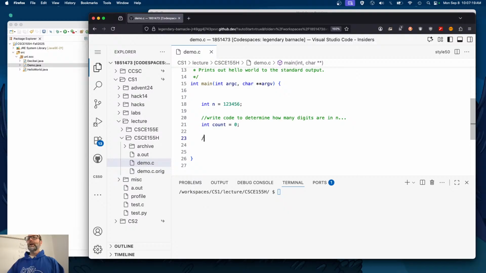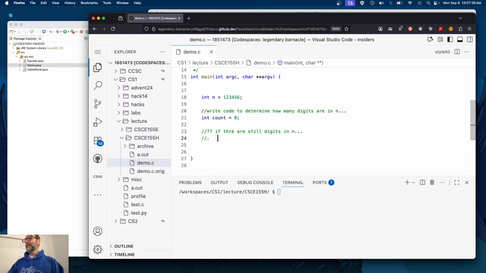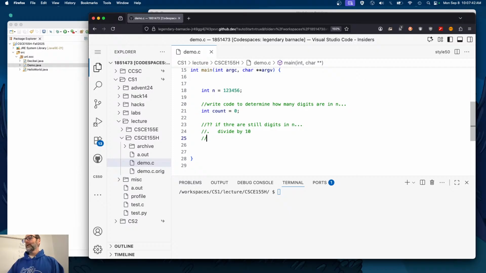So let's outline this, right? If there are still digits in n, then indent, divide by 10, and then increment the counter. There's my initial outline.